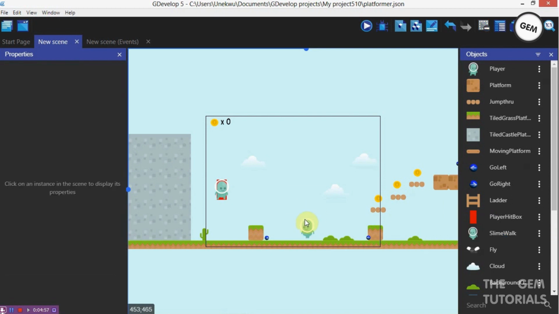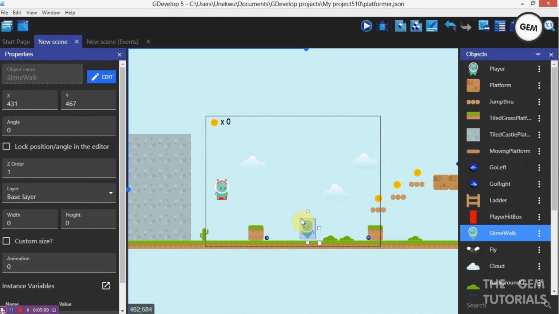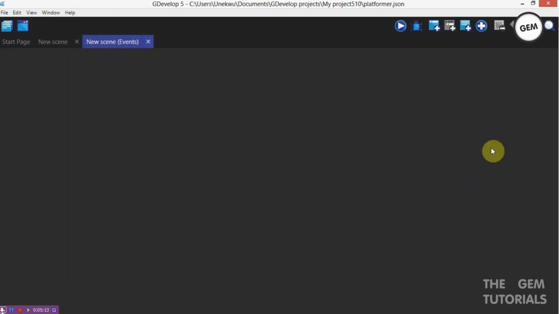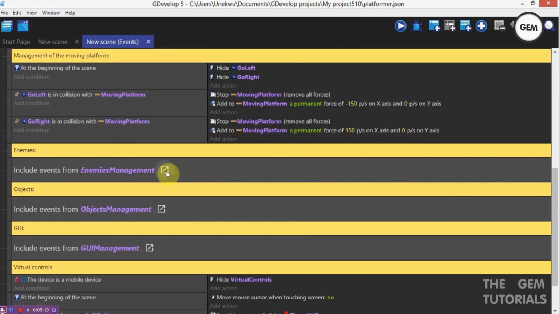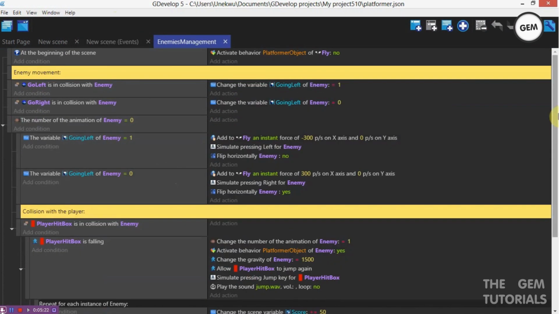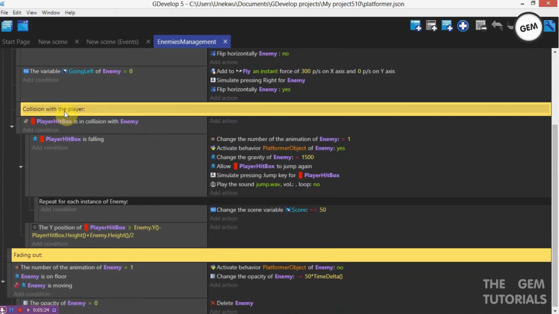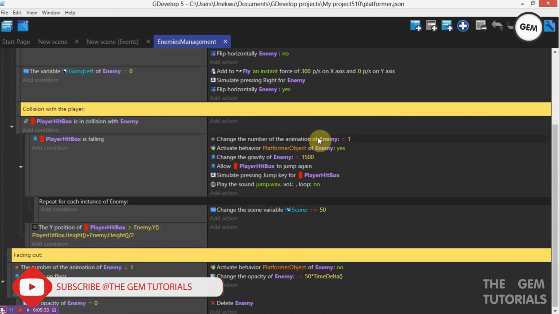Okay, so we need to change some events which deal with the slime walk. When our player is on the slime walk, or is falling on the slime walk, it changes the animation of the slime walk to 1. Since we don't need that anymore, we need to delete it. So just scroll down to enemies management, that's where it's saved. Open, scroll down, here we go. Collision with player: once player hitbox is in collision with enemy, and player hitbox is falling, as you can see, it changes the number of animation of enemy to 1, which was a death animation we deleted.